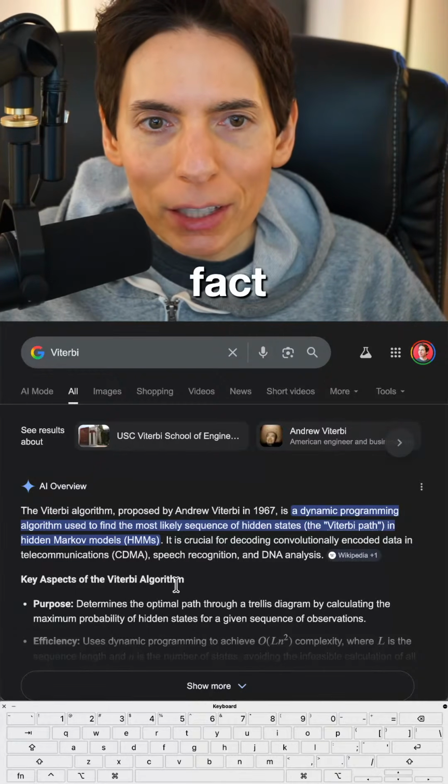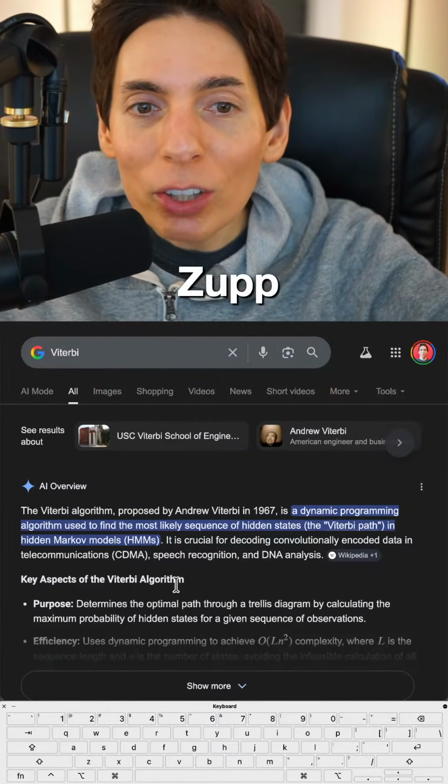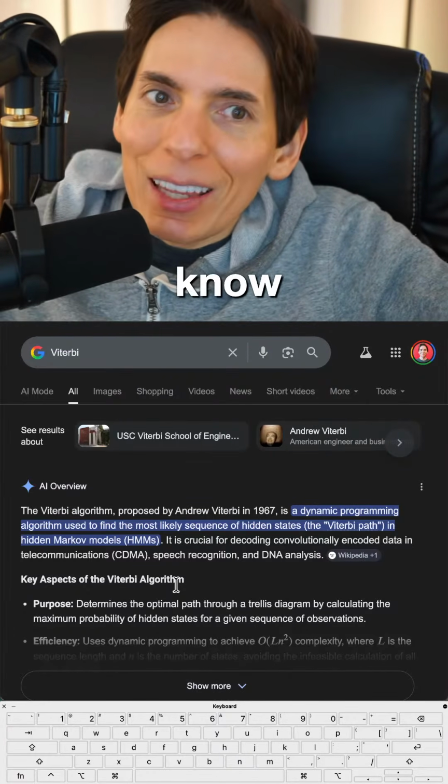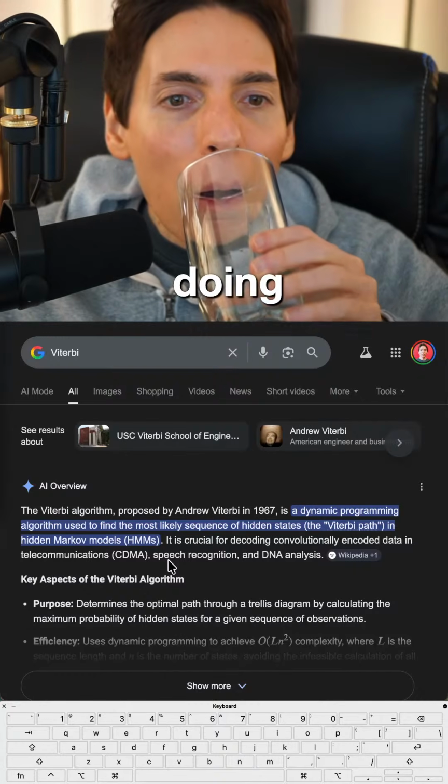Fun fact, matrix multiplication was invented and discovered in 1857. Little did they know, they would be the whole thing of AI. Did they know what they were doing?